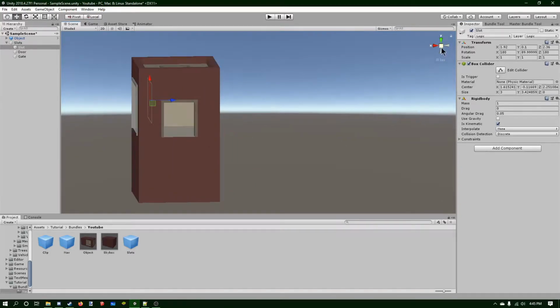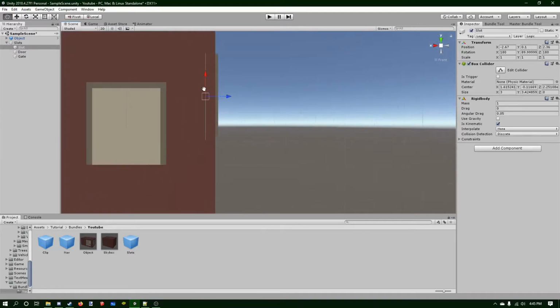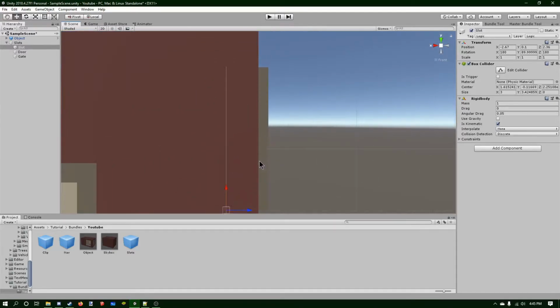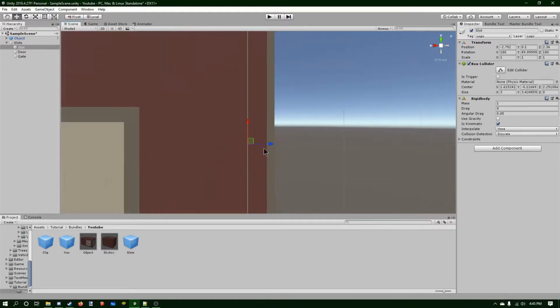Now as you can see, it's on the wrong side, so let's go back on the z-axis and place it properly. So make sure you can zoom in enough so you can see through the wall the frame placed properly in the middle.